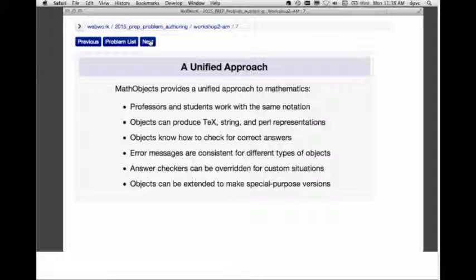These MathObjects can produce TeX versions of themselves, or string versions, or even Perl code from them. And so the same original form gets you all the possibilities. Yet in the old days, you had to have a Perl version of a function and a string, the algebra version, and a TeX version, all separate. And that meant if you edited the problem and you forgot to edit all three things, that things would not be consistent. So this allows you much more consistency in your problems.